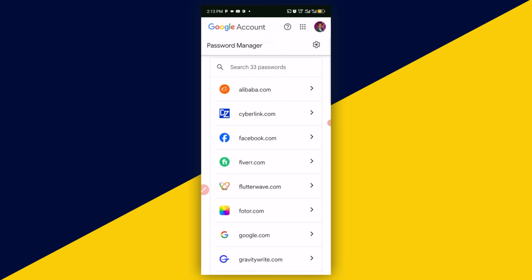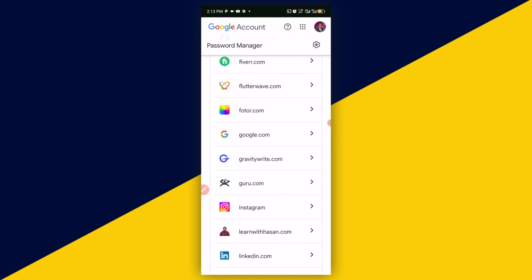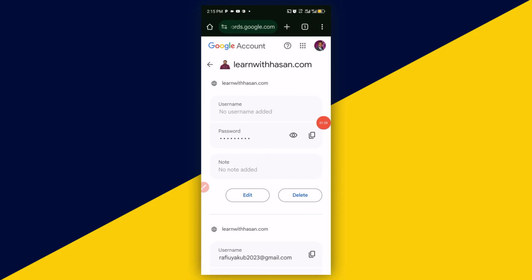Next thing you need to do is to simply scroll down and check on any website password you forgot. So, for instance, I'm going to simply click on here. Then you have access back to your password right here. And what you need to do is to simply click on this eye icon right here to view the password, or better still, click on here to copy the password. It's that simple.